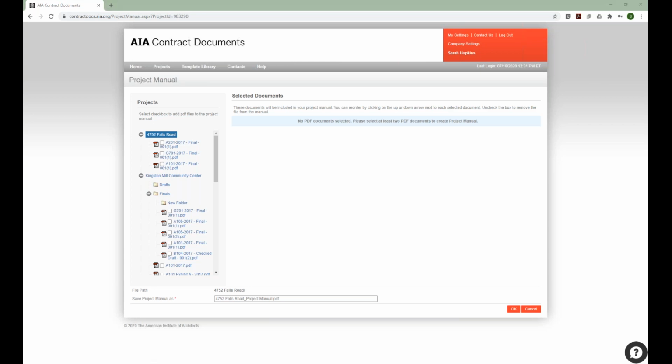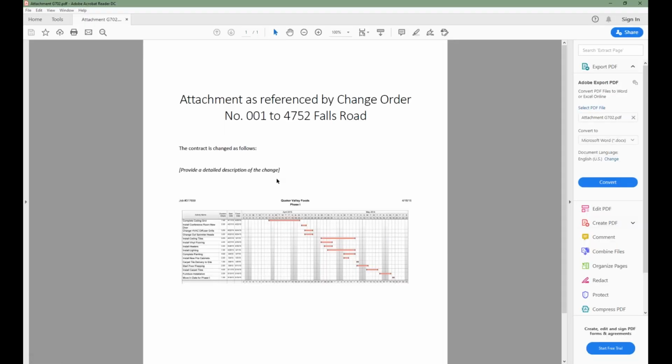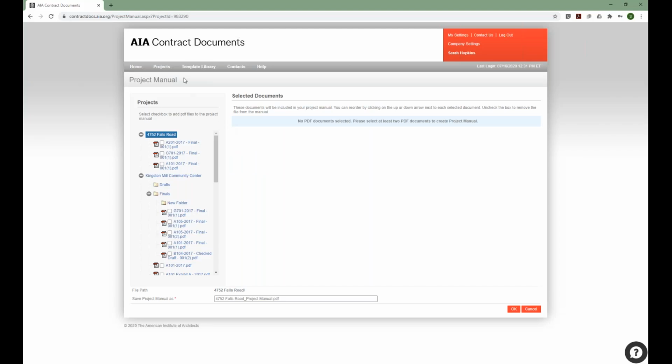So I have an example here. Let me just bring this up. I just have this open in Adobe. It's just a PDF that I made as an example. And let's say you want to include this as an attachment, and it goes to the end of the G701 change order. I'm going to go back to the online service here. I'm going to go to my Projects tab.